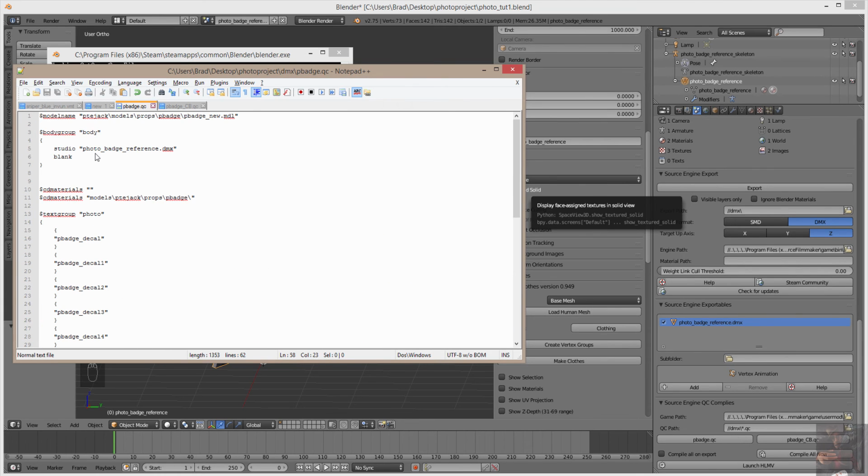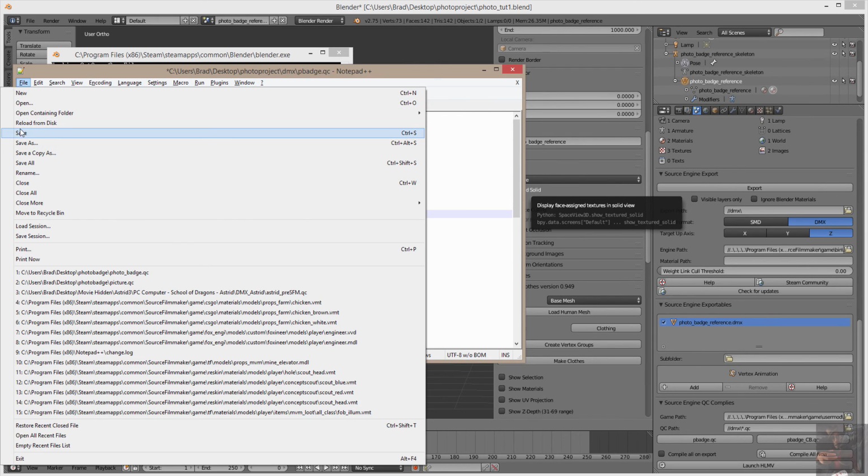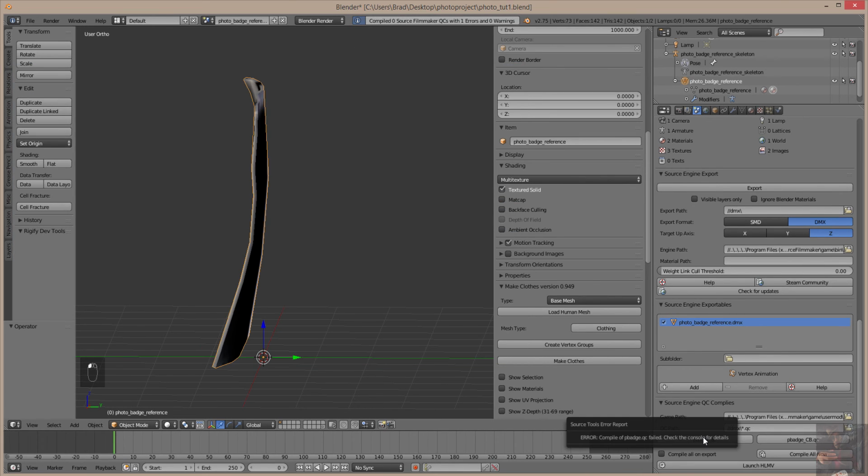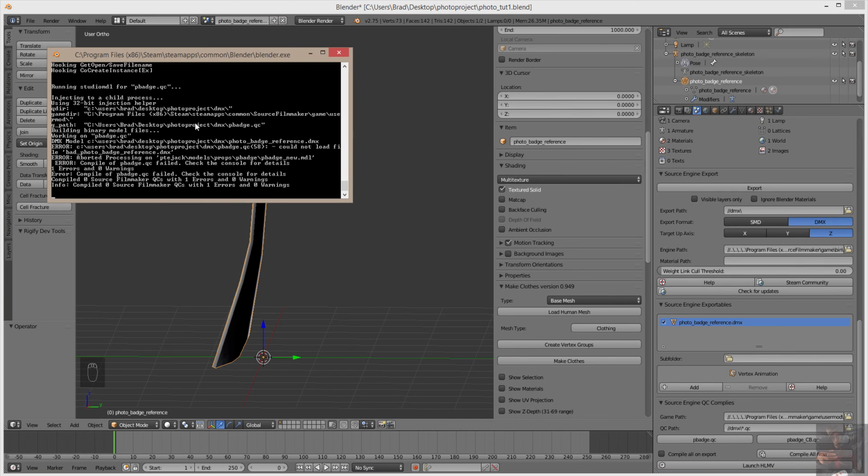So scroll up here to line 13. Text group should be texture group. Save it. Compile the QC again. Still another error. What's going on here? So I open up that system console view again, and down on line 58, it could not load the file bad photo badge reference DMX.